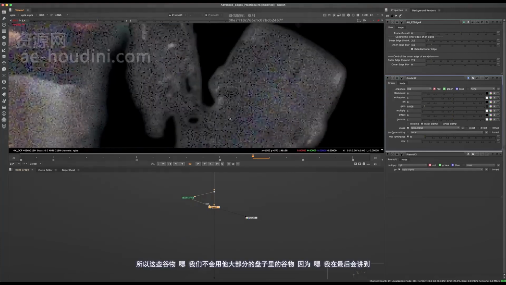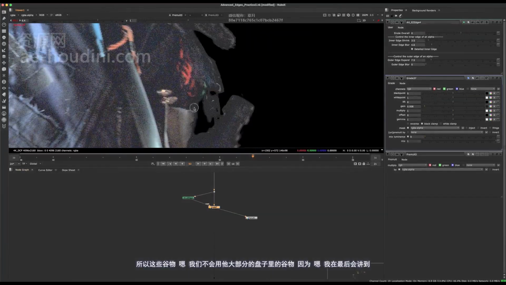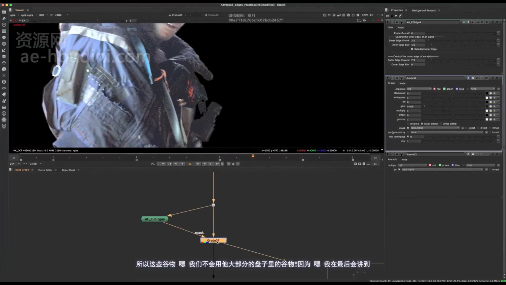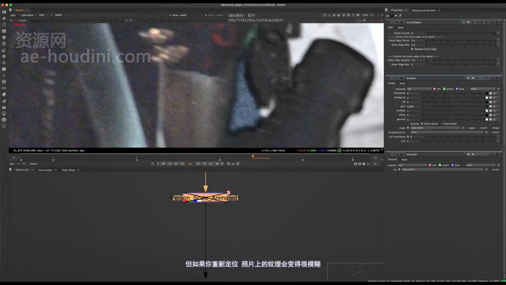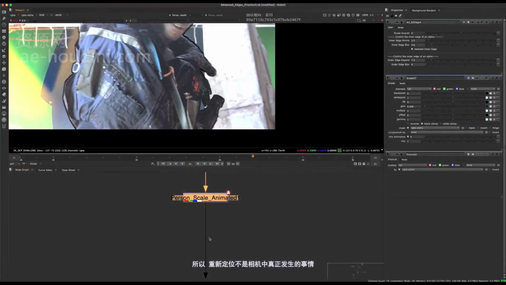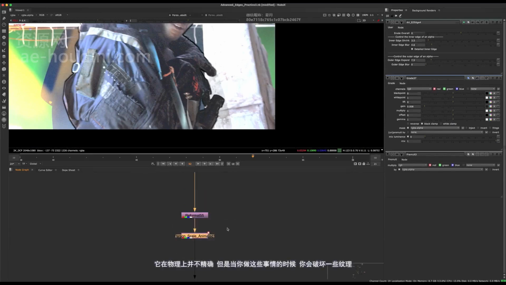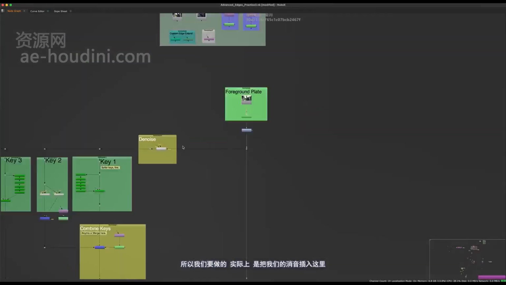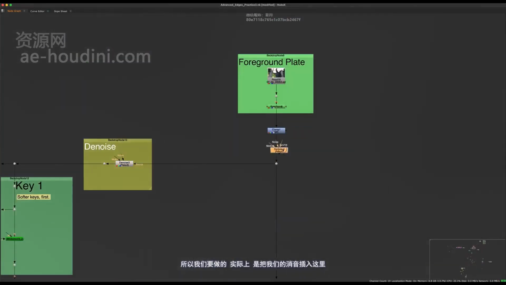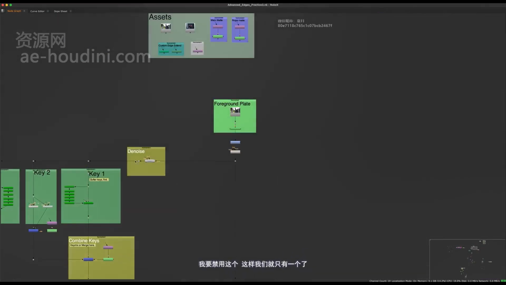So the grain, we're going to be kind of not using most of this plate grain anyway because I'll talk about it at the end. But if you reposition a picture, it pretty much blurs all the grain. So, you know, reposition is not something that happens really in the camera. It's not physically accurate, but you kind of destroy the grain a little bit when you do these things. So what we're going to do actually is sort of have our denoise plugged into here. So I'm going to disable this one so that we have only one.